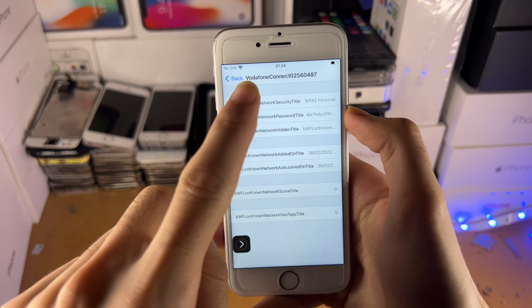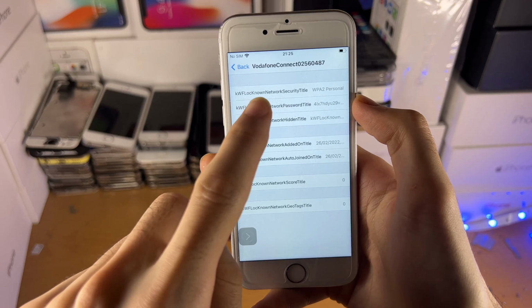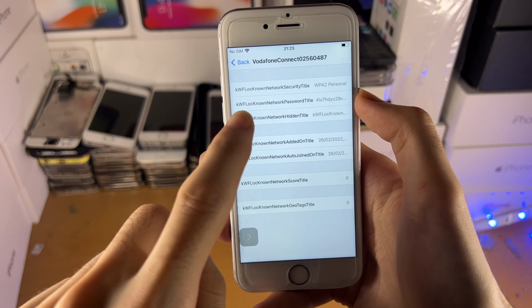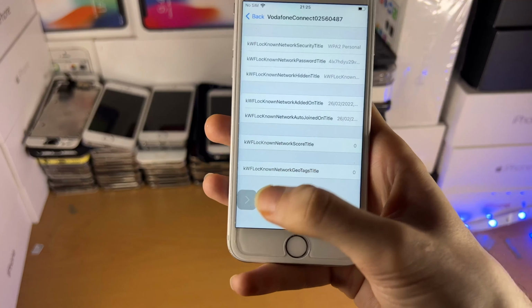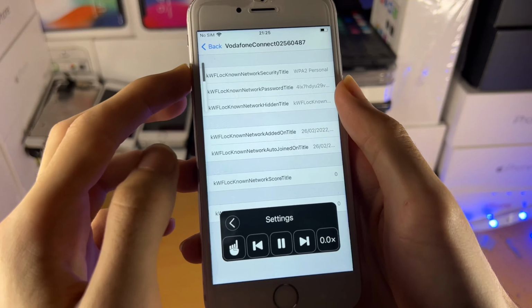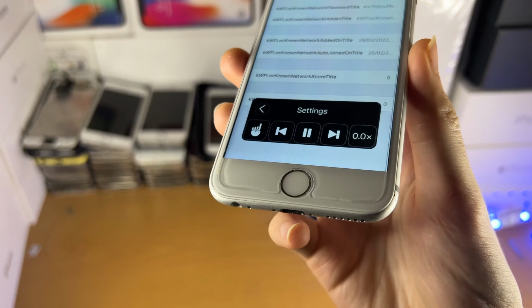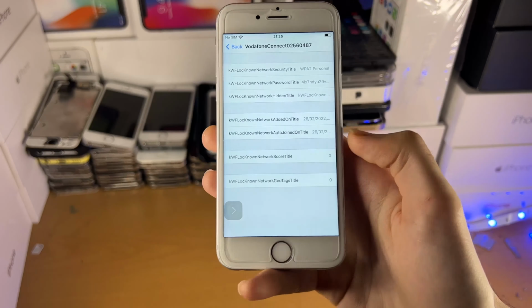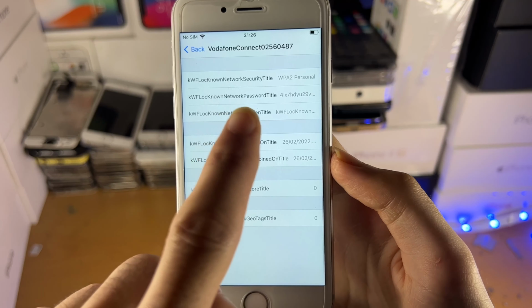So it's going to read the network name. Then it's going to read the KFW Wi-Fi blah, blah, blah, WPA2. Then it will read the KF blah blah blah, and then it will read off the password. So I'm going to tap on here, play, and you can see it's a bit slow, but it will eventually get there. Okay, so it's currently here where my finger is.